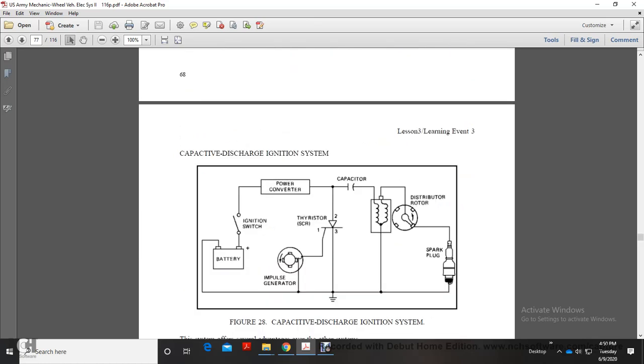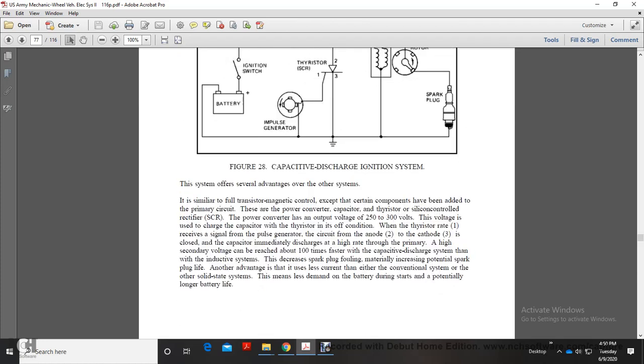Now the capacitive discharge ignition system. This diagram shows the battery, ignition switch, transistor, power converter, rectifier, impulse generator, capacitor, distributor rotor, and a spark plug. This system offers several advantages over the other systems. It is similar to the transistor magnetic pulse system, but with certain components added to the primary circuit. These include a power converter, a capacitor, and a thyristor, or silicon controlled rectifier. The power converter has an output voltage range of 200 to 300 volts.